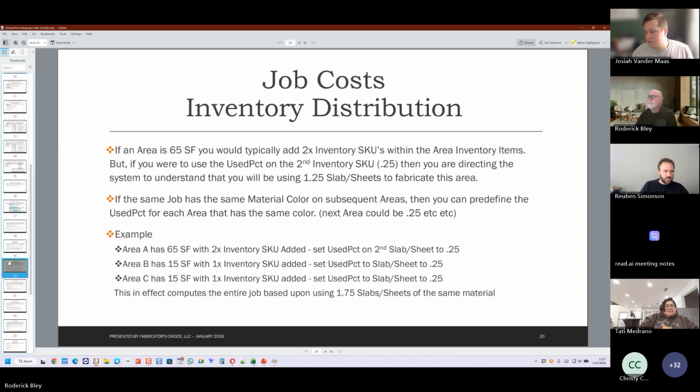Okay. So here we talk a little bit about this distribution. And this is a fairly major player that touches multiple people in your organization. If you have a job that has 3 areas, I've got area A, area B, and area C. Primary area A has 65 square feet of a particular color. Area B, same color, uses 15 square feet, and area C, also the same color, with 15 square feet.